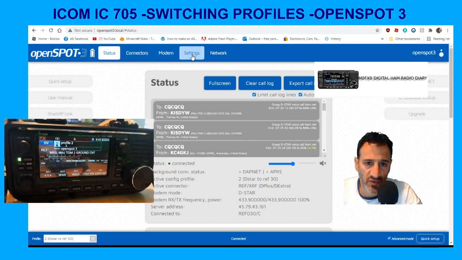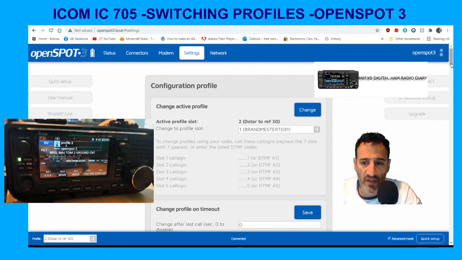So go to settings. There's another video which I will link to this that will show you how to set up your profile numbers in your Icom 705, and a similar setup with other DR radios. So you're in settings, and now look here at the top. It says that we're in active profile slot 2, which I have named and programmed. So how did I do that?